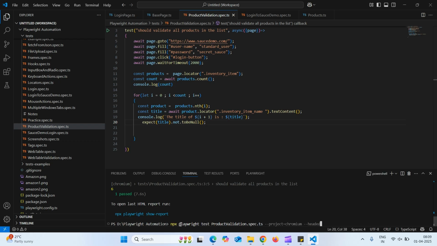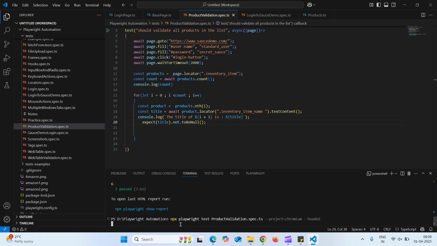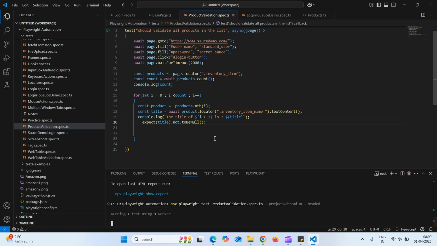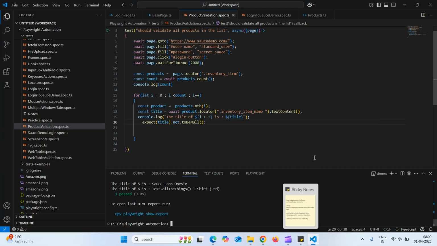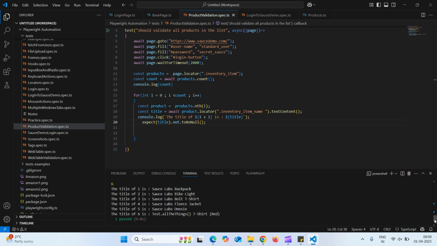So here this should give me the title of all the products, only the title. The first time the loop runs, it will print the first product, then the second product, then the third product. As you can see, the title of the first product is Sauce Labs Backpack and Bolt T-Shirt and all.